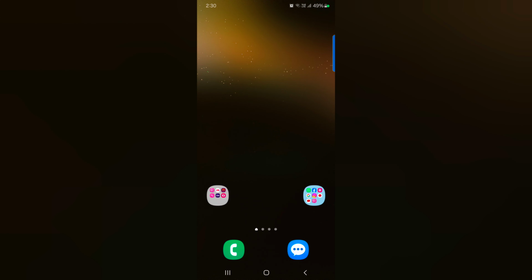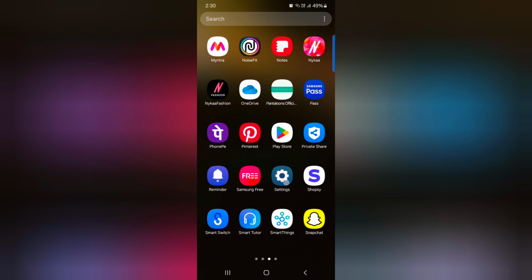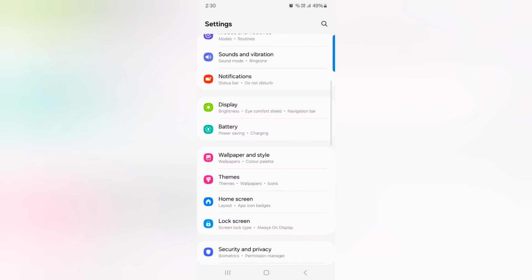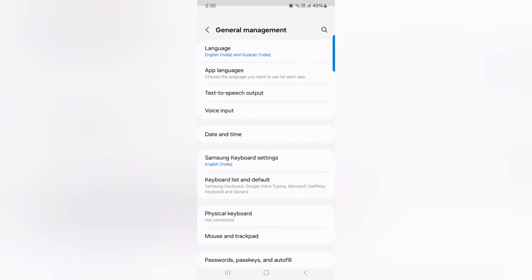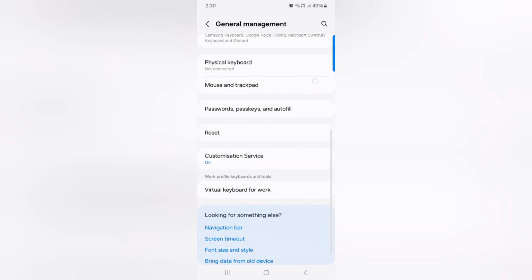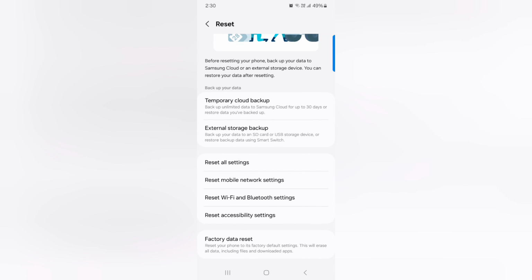How to factory reset your Samsung Galaxy S24, S24 Plus. Open the app drawer on your device. Tap the Settings app. Now scroll down. Tap on General management. Again scroll down. Tap on Reset. At the bottom end you can see the Factory data reset option.